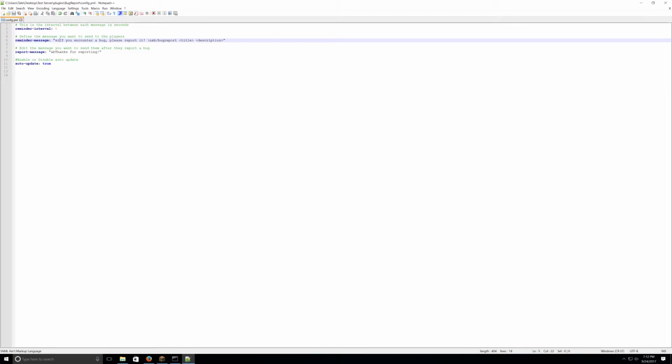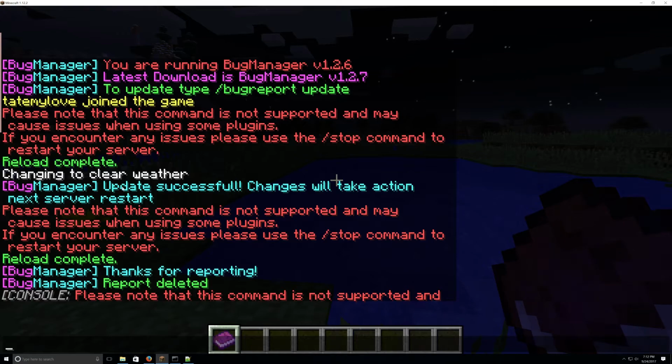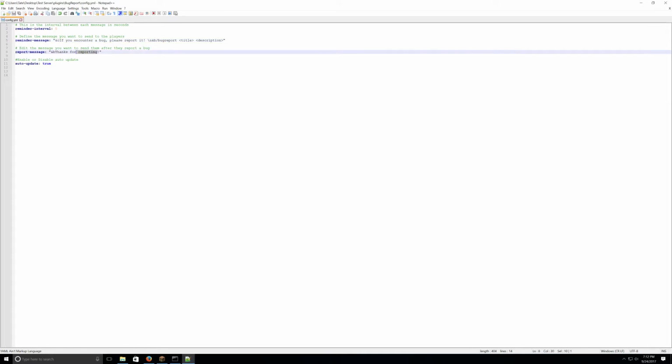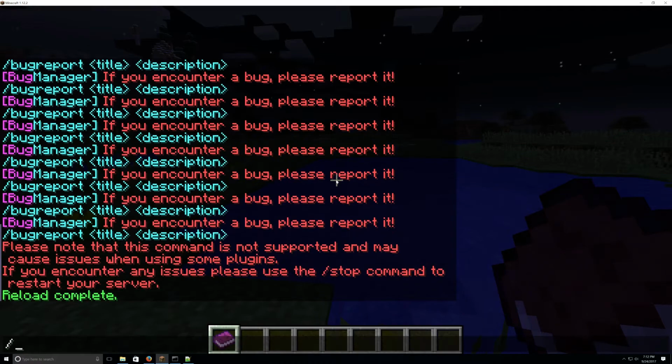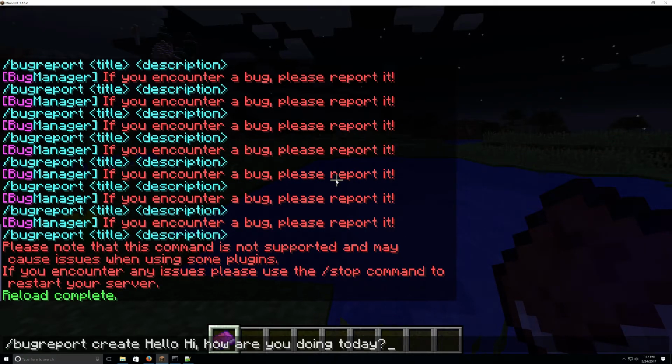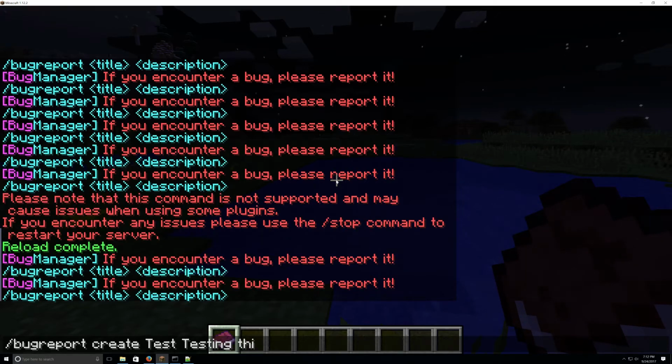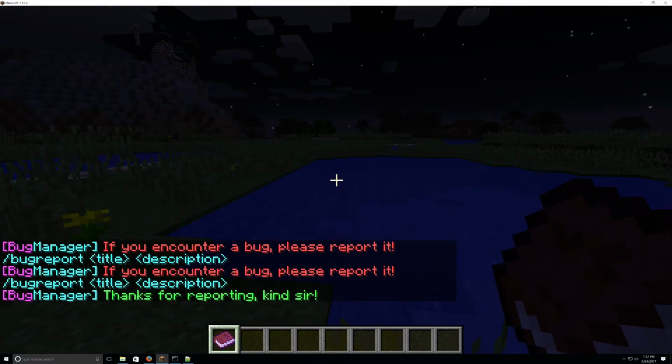On to the next is the report message. So when we created a report, it said thanks for reporting. We could change this to thanks for reporting, kind sir, and we could make this green, so A. Save, reload, and then create. Then let's just say testing this feature. Thanks for reporting, kind sir.